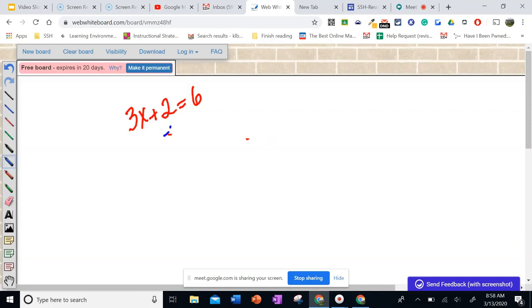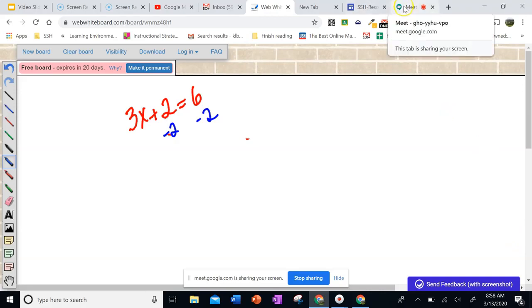So I'm going to subtract 2, and then I can finish working the problem. My students can have the same instruction that they have from me at their homes as they do in the classroom. So now I'm going to be finished with my recording.